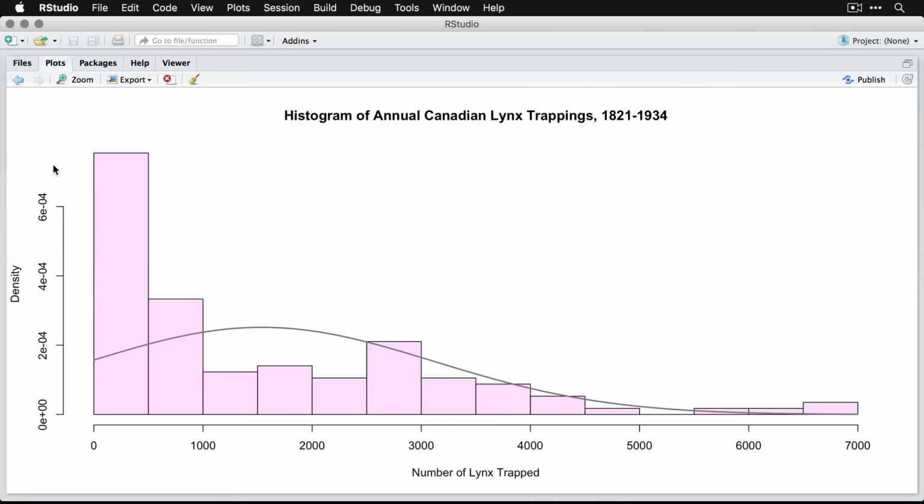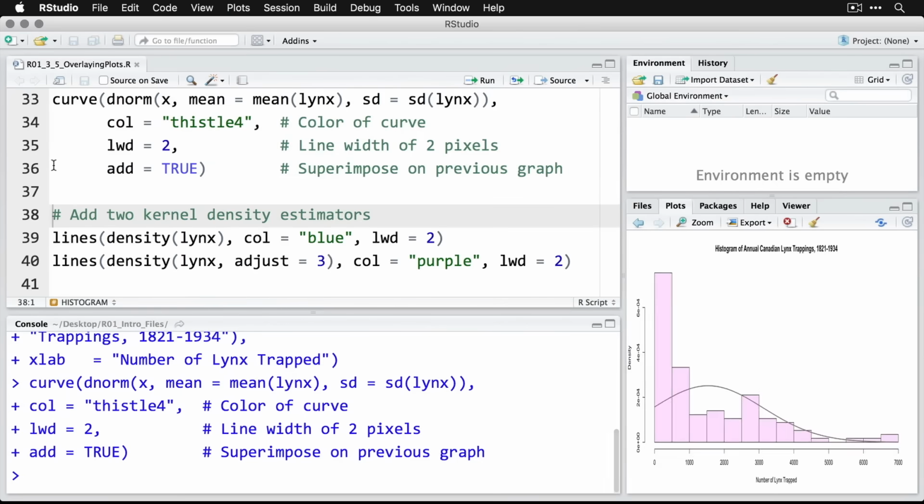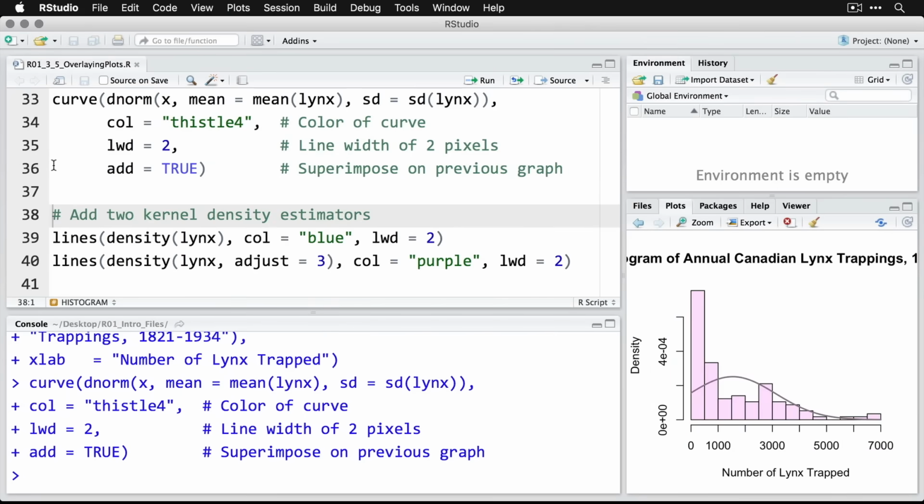And you can see if we had a normal distribution with the same mean and standard deviation as this data, it would look like that. Obviously, that's not what we have because we have this great big spike here on the low end. Then I can do a couple of other things.